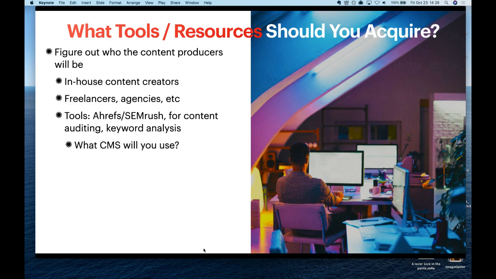Next, what CMS, what content management system will be in use? Is it WordPress? Is it a Shopify site? Is it BigCommerce? Is it something like one of those third-party hosted Wix things that I never recommend? Is it something like that? Understand what the content management platform is, because that's what we're ultimately going to need access to get our content in place.